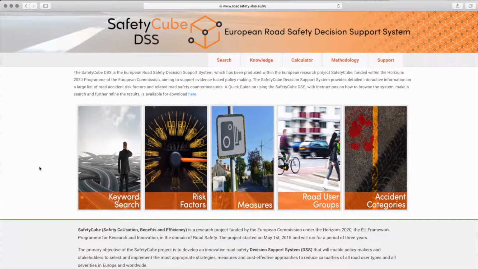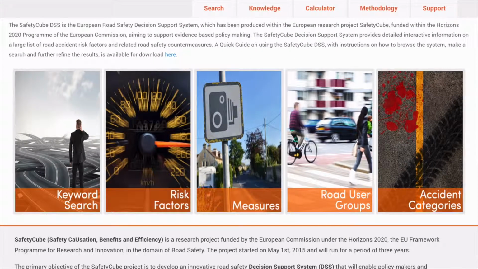This video presents the results page of the Road Safety Decision Support System. You arrive here after selecting specific search items from one of the 5 entry points. Keyword search, risk factors, measures, road user groups, or accident categories.